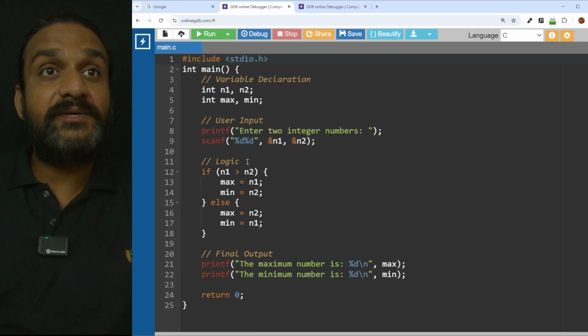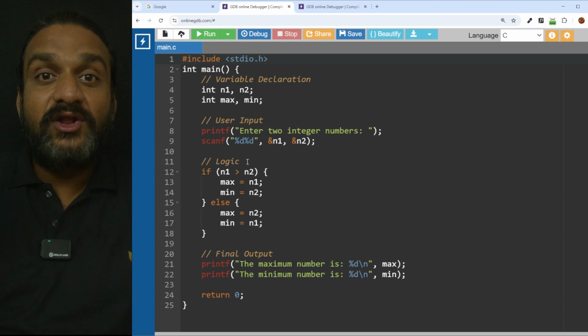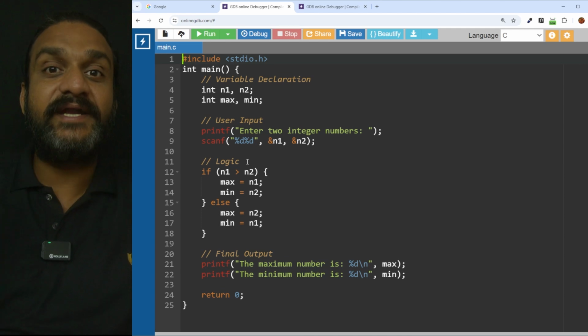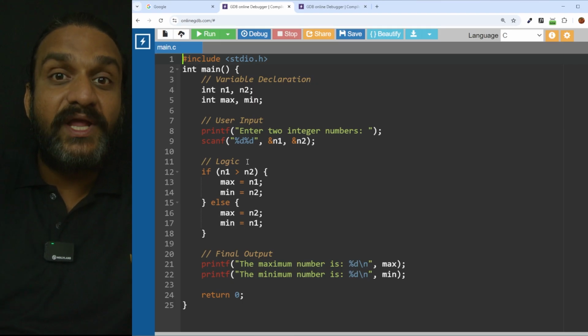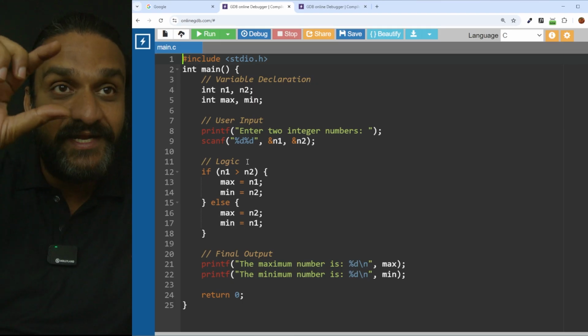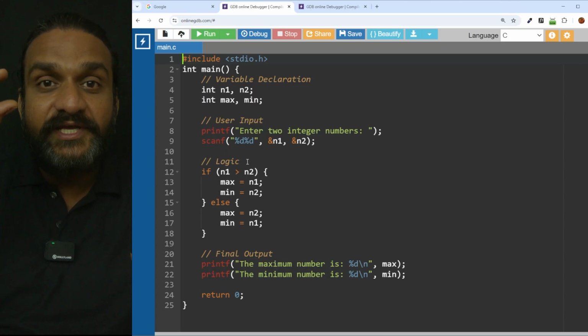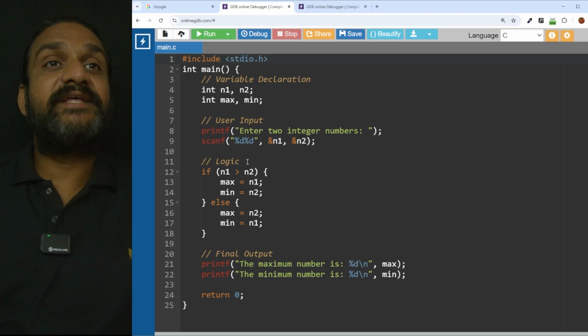Now coming to our third part and the very important part of this entire program, which is the logical part. How is our program going to decide the maximum number and the minimum number from the given 2 numbers? That logic is provided in this third part. We will understand this logic very slowly and we will get clarity by understanding it.